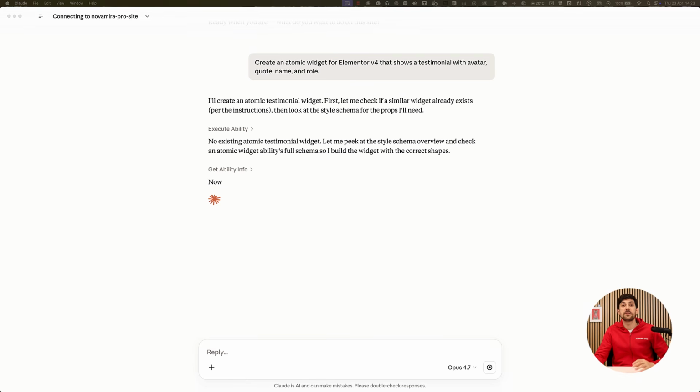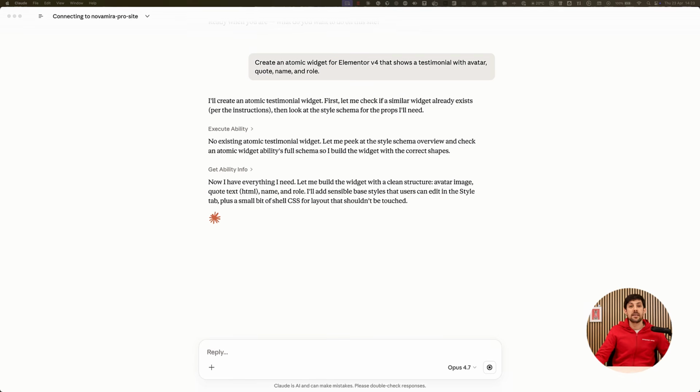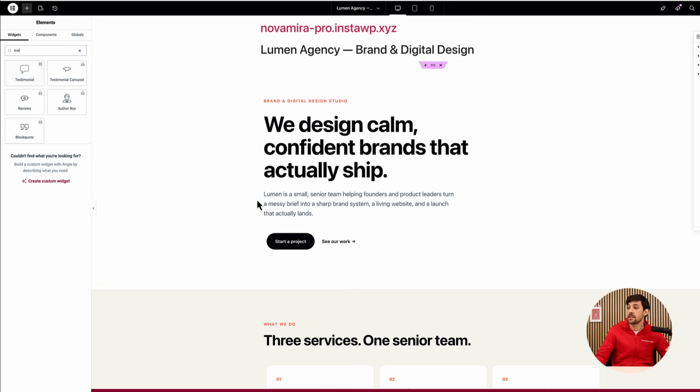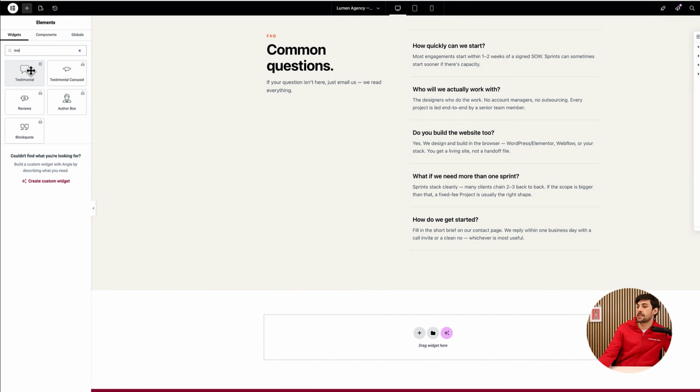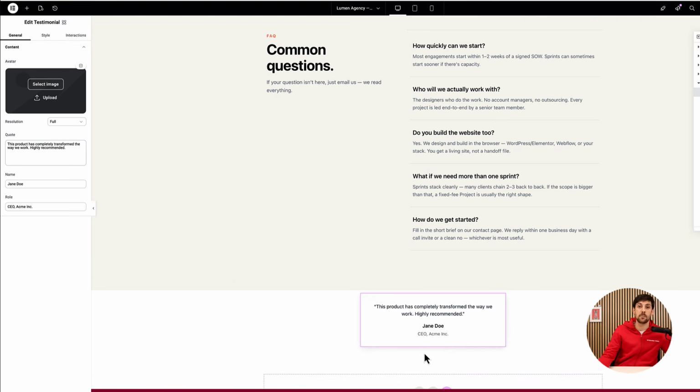Pro ships a tool that scaffolds the whole thing. The agent generates the PHP class, defines the controls, sets up the style variants, validates against the version 4 schema, and registers the widget so it shows up in the editor panel. And from here, it's a normal widget you can extend, restyle, or ship to a client.